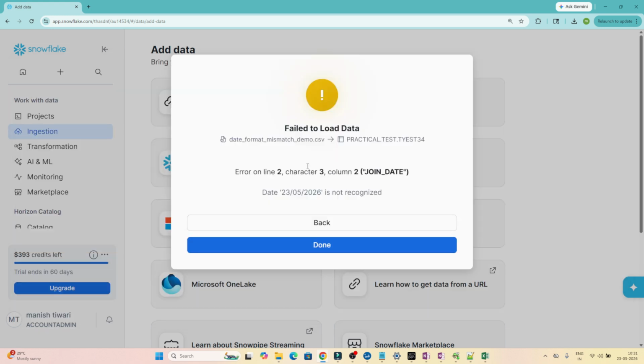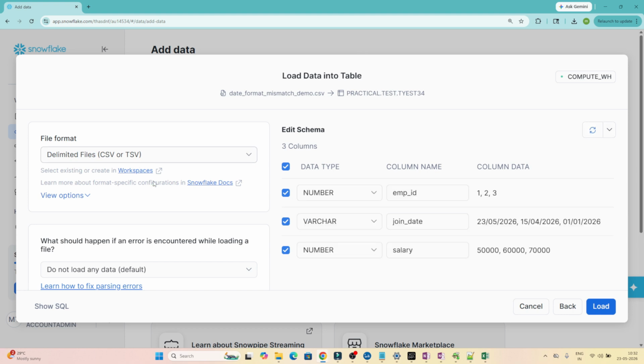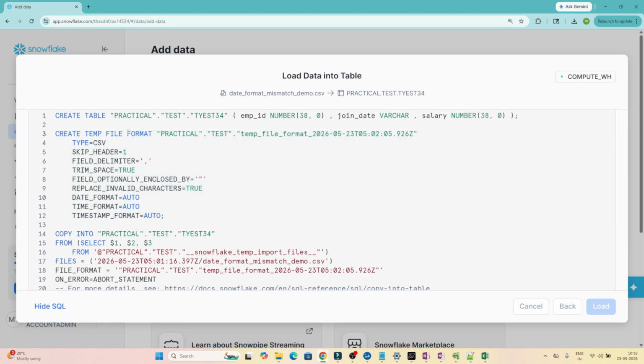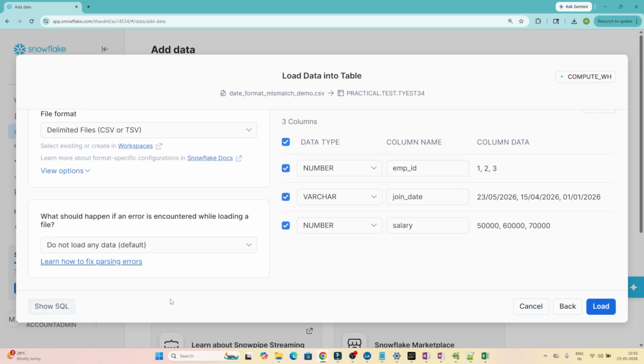Let's see whether it is loading or not. You can see it failed to load the data because it is not able to convert this properly. Now in this case, what is happening, if you see the SQL, it is not able to parse it properly because the file format it is considering is the default one. With the help of that, it is not able to parse it properly. In this case, how can we create our own file format and tell Snowflake that this join date is a date format and what the format for the date is? So how can we define that?